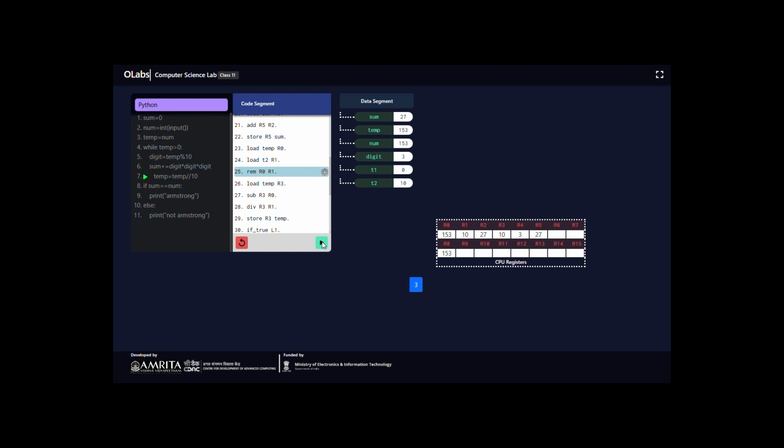Once the input becomes less than or equal to 0, the loop will get terminated and the following instruction checks whether the sum and the input number are the same. If both are the same, we print the output saying the given input is Armstrong. Otherwise, we will print it is not an Armstrong number.